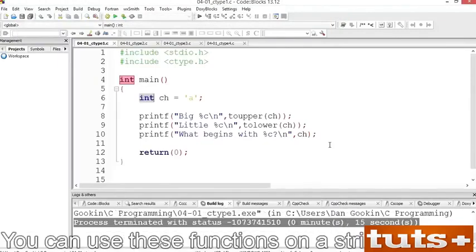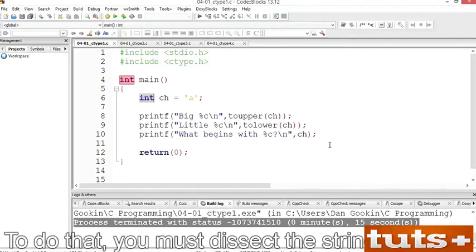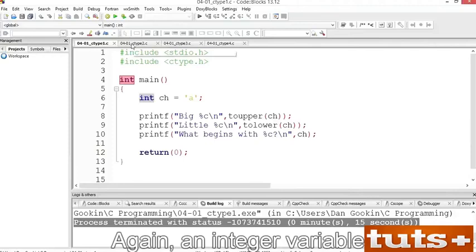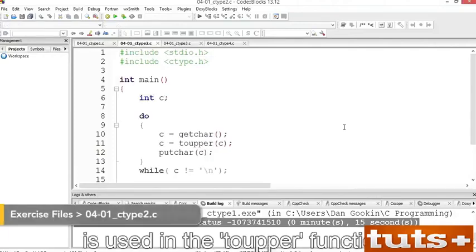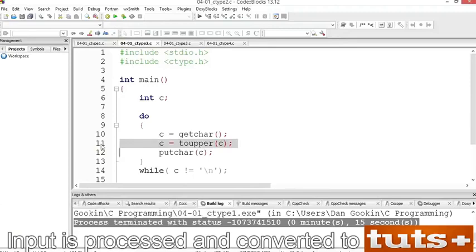Open exercise C type 2. Again, an integer variable is used in the toUpper function. Input is processed and converted to uppercase at line 11, then output. You won't see the output until you press the Enter key because the C language is stream-oriented.